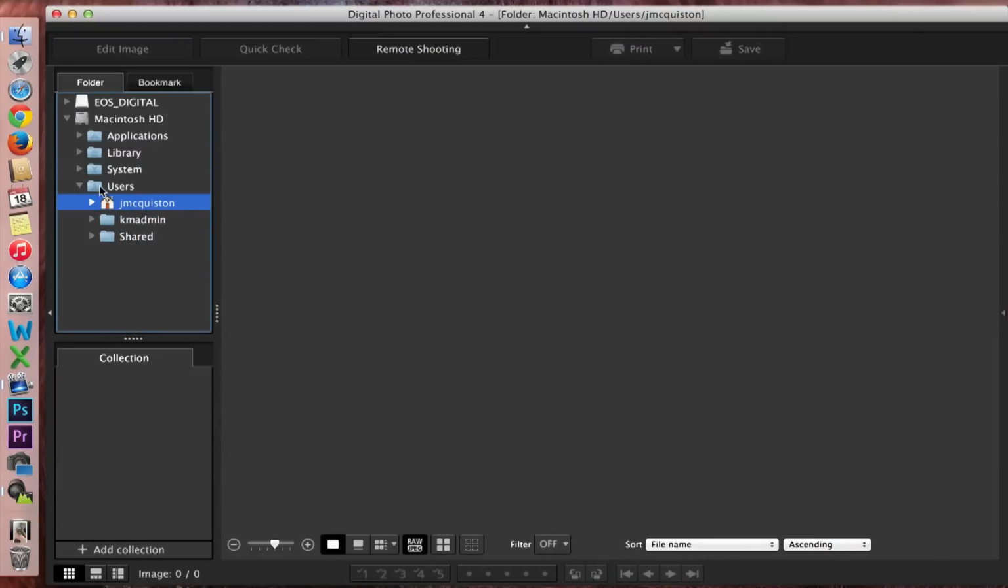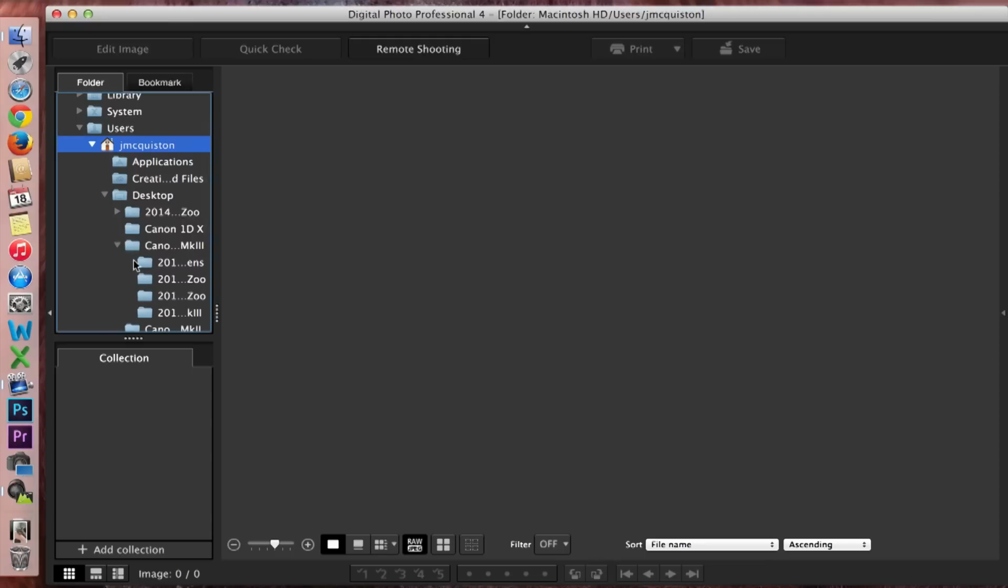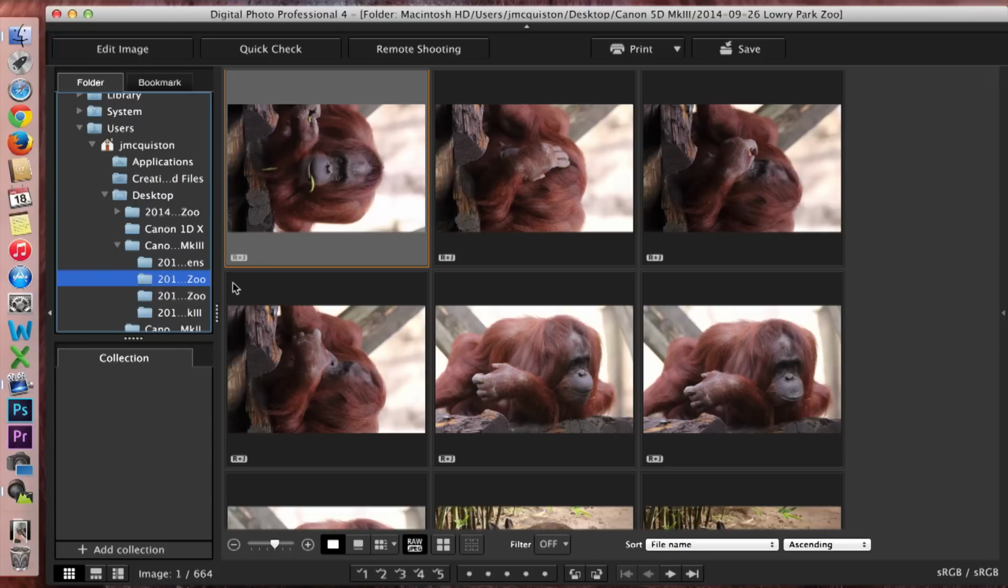Now I can find the images when I open the Canon Digital Photo Professional 4 software. I go to folders, dig down, find the one that has the images I want, and the thumbnails appear in the main panel on the screen.